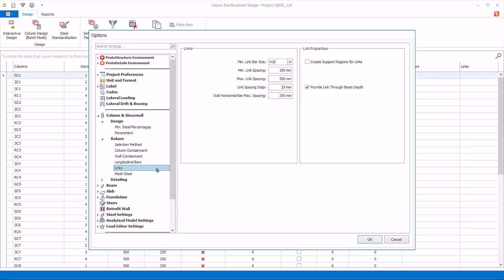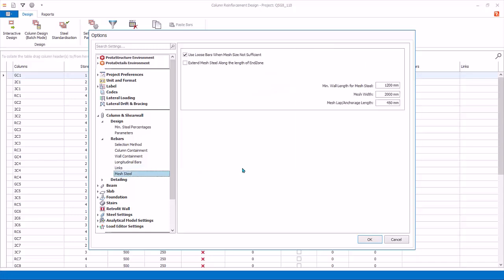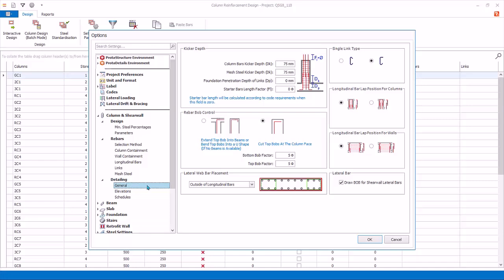Links. The link size, spacing, and additional parameters related to the shear design can be changed here. Mesh steel. For shear walls, mesh reinforcement can be used if it is chosen in the Materials dialog. The mesh steel settings are only applicable if mesh steel is chosen for wall design. Detailing. General. Here there are settings for kicker depth, rebar bob or bending of bar control, link shape type, and bar lap positions.